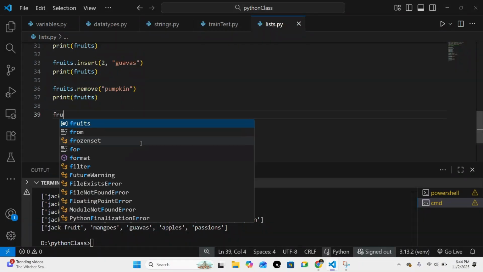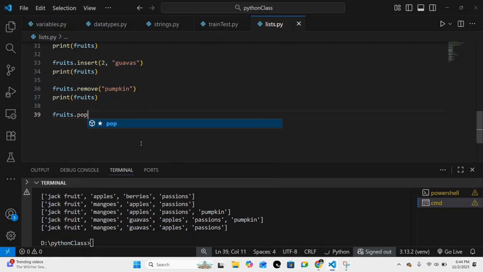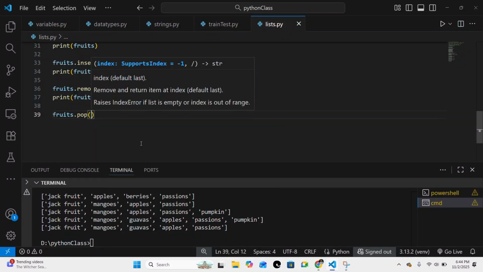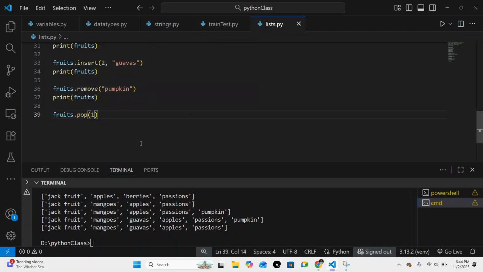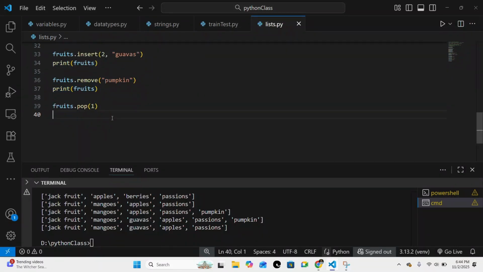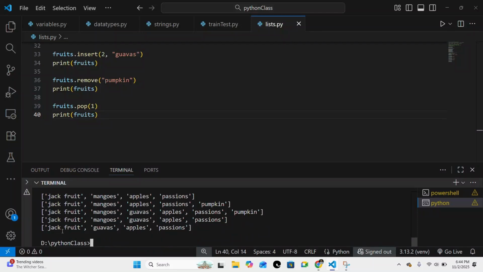So I could say fruits dot pop. So what do you want to pop? I want to pop whatever is at index 1. In other words, you shall be removing the mangoes. So I'll again call my print of the fruits, so I'm able to verify what I have removed from the list. So right there, we have removed mangoes, and now we simply have jackfruit, guavas, apples, and the passions. So that is for the removing.